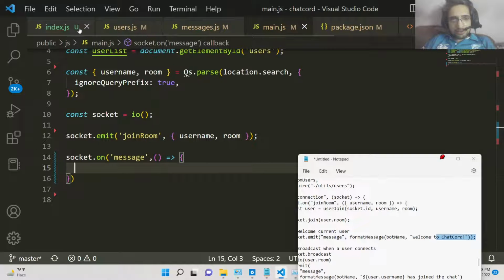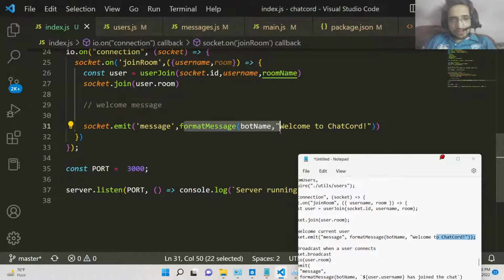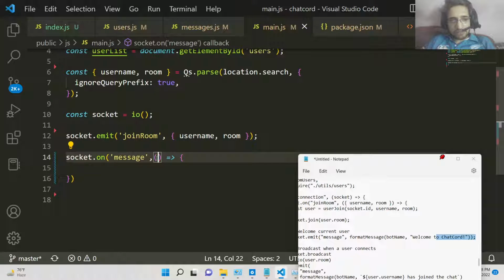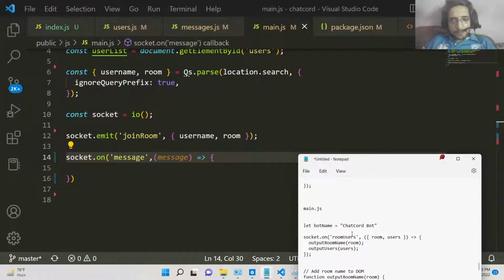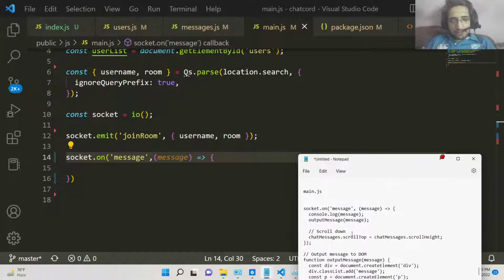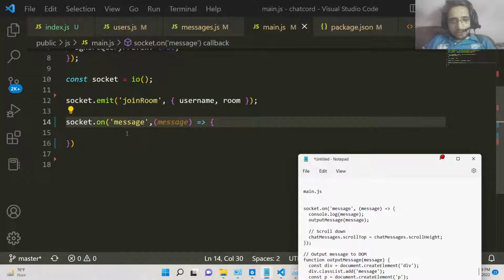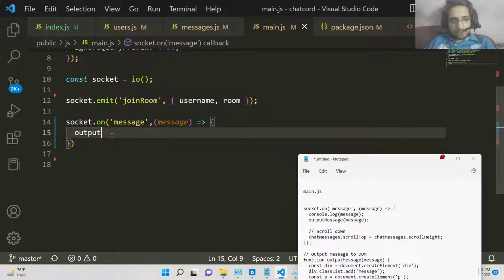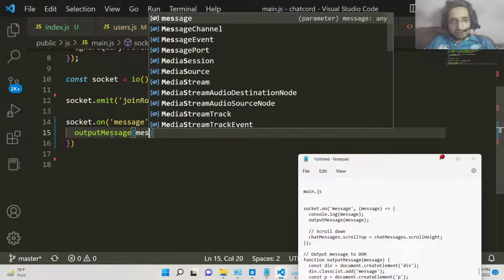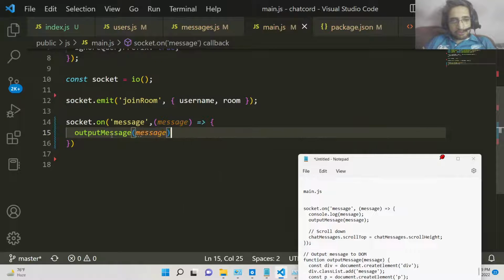So here, as you can see, we are sending out this data. This will be having this message, and we need to show this message to the user. So what we can do is call a simple method here which will output this message on the DOM. Output message will be a custom function we need to create. We'll pass the argument, the message.